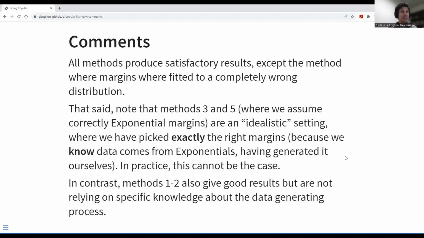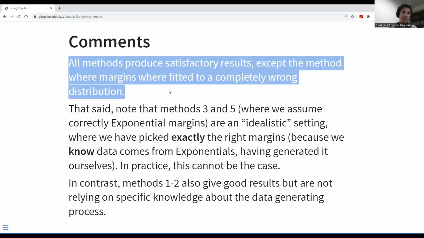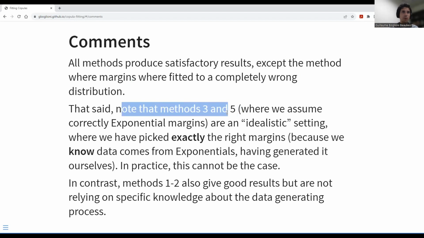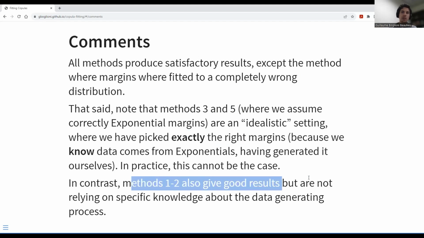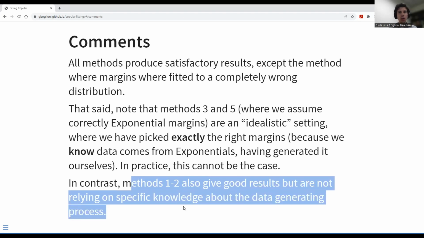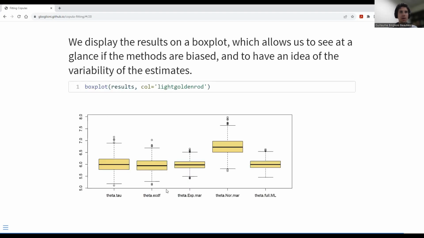Okay, I believe that's the end of this video, which is starting to be a bit long. Let me just review the comments. All methods produce satisfactory results except the method where margins were fit to a completely wrong distribution. That's not very surprising. Methods 3 and 5, where we assume correctly exponential margins, are in an idealistic setting because we have picked exactly the right margins. In reality, you don't know that for sure. In contrast, methods 1 and 2 also give good results, but are not relying on specific knowledge about the data generating process. So maybe in general they would be preferred.